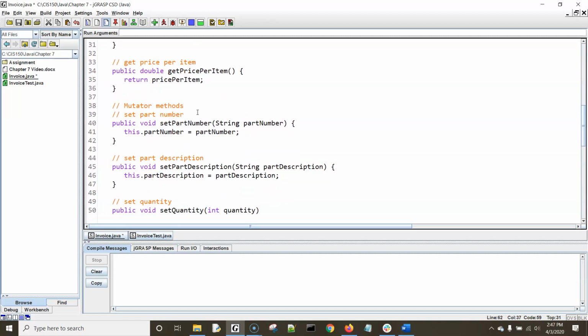You do not want to do any of your testing within the class that you define. That is why we're defining a separate test class that contains a main method. So let me just go ahead and save this. And what we're going to do is look at our invoice test class next.